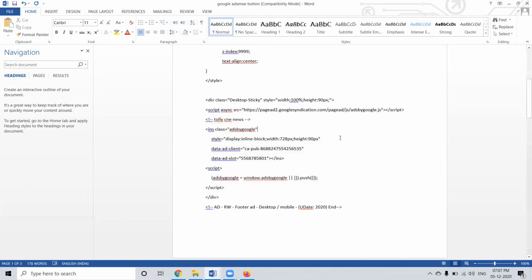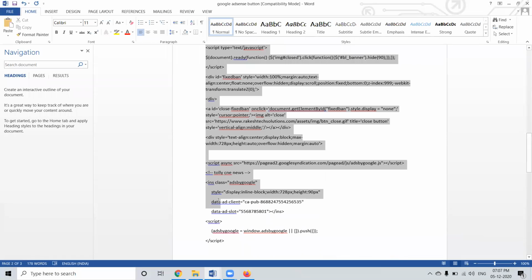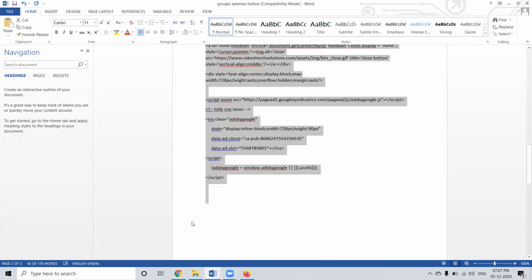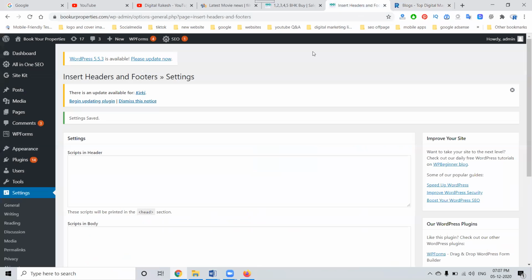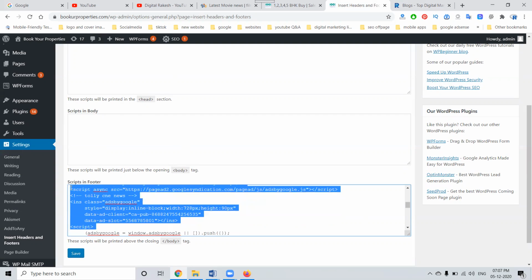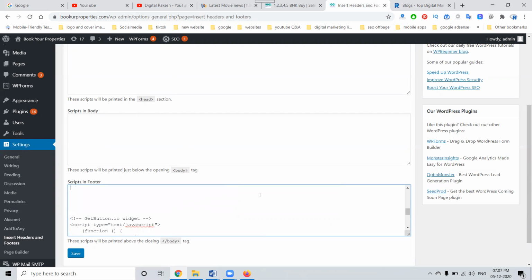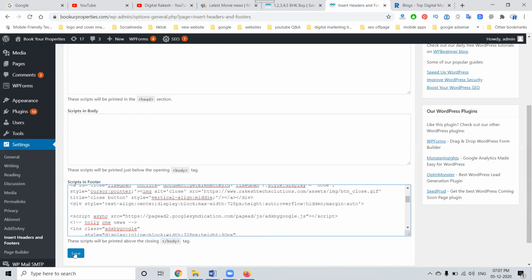After that, we need the version with the close button. Now, for the close button, just copy the content and place it over the previous code. In the previous place, we can paste our code here. Paste it. Now save.